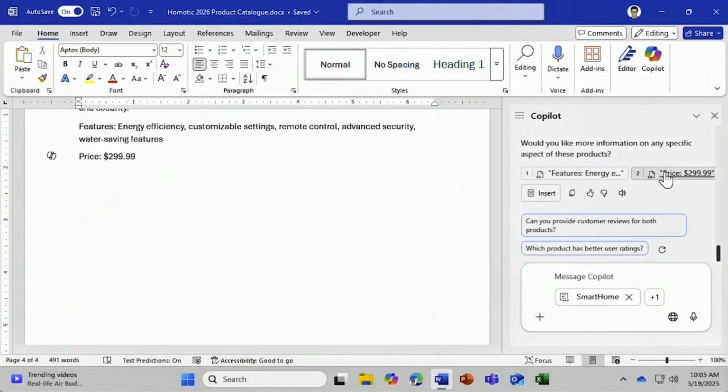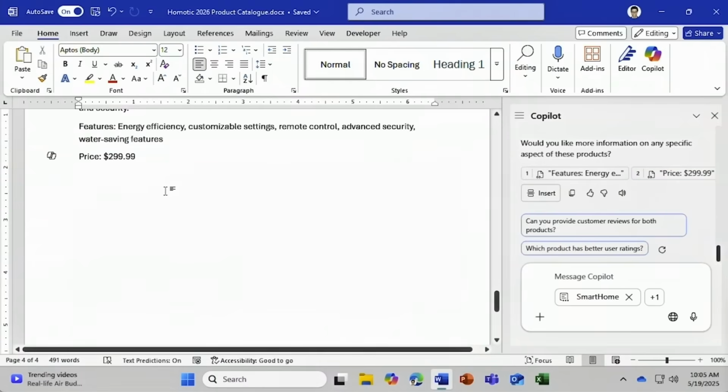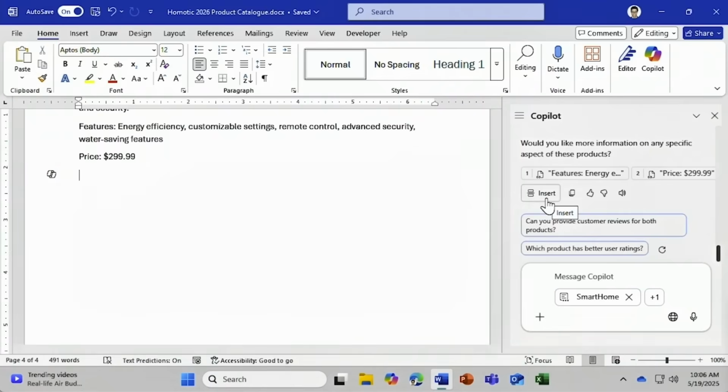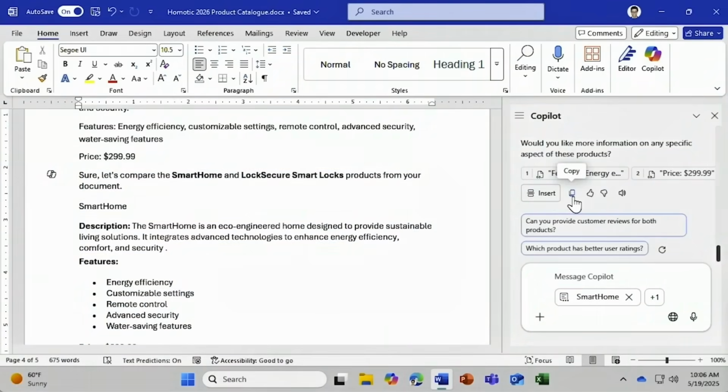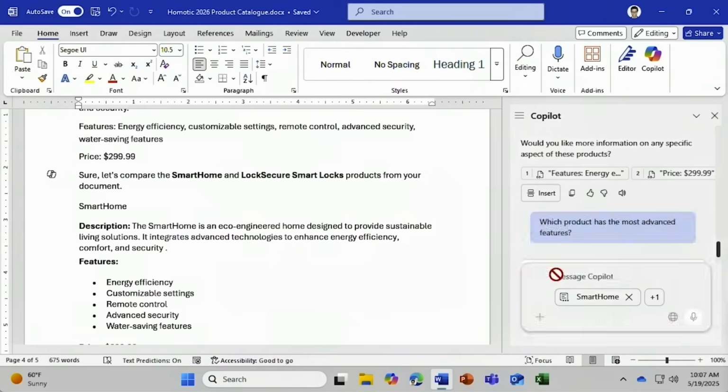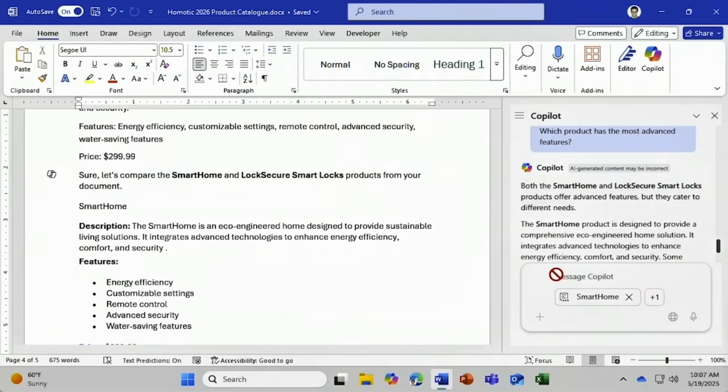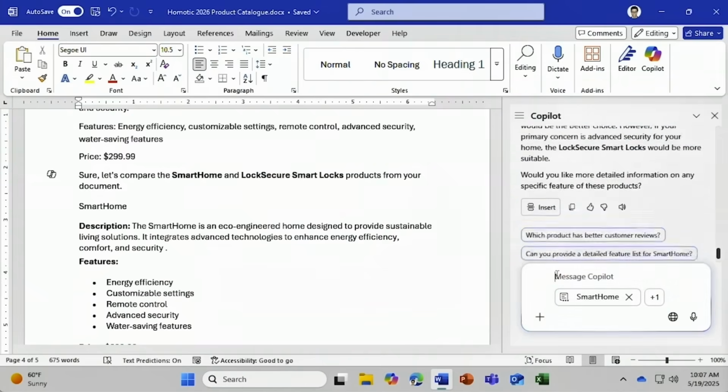To use the response in the document, find the place where you want to add it. I'll place my cursor and press Enter. Below the response, click Insert. You'll also find the option to copy the response to your clipboard. We can continue the conversation by entering a new prompt or selecting one of the suggested follow-up prompts. Let's ask Copilot, which product has the most advanced features?